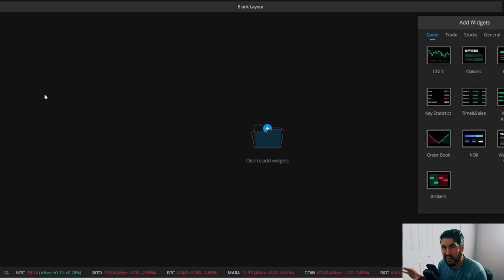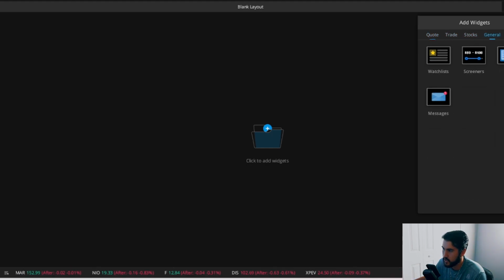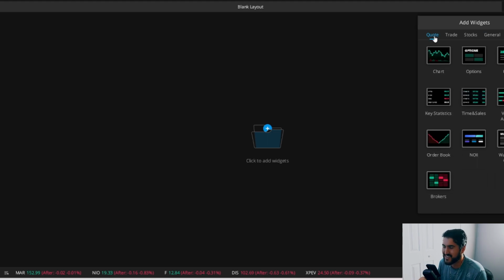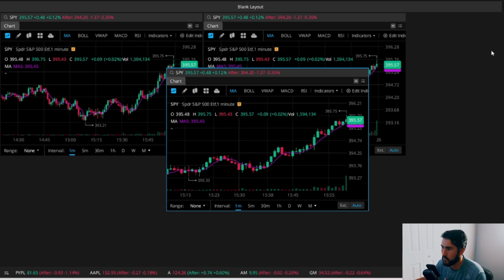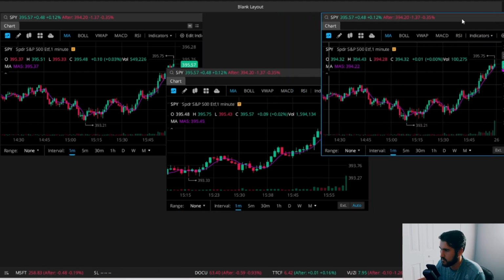So everything's done here through widgets. You have the quotes tab, the trade, stocks, general, and market. We're just gonna get started by setting this up the way that I like it. So what I'm gonna do is I'm gonna show 3 charts. So I'm gonna click on this 3 times, and then I'm gonna organize them on the screen the way that I like to see them. And that's 1 stock on the left, bigger, and then 2 charts on the right. So let me do that real quick.